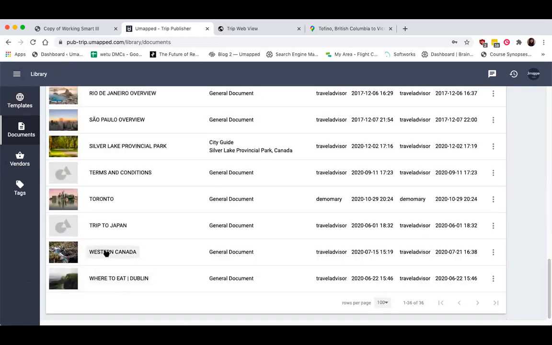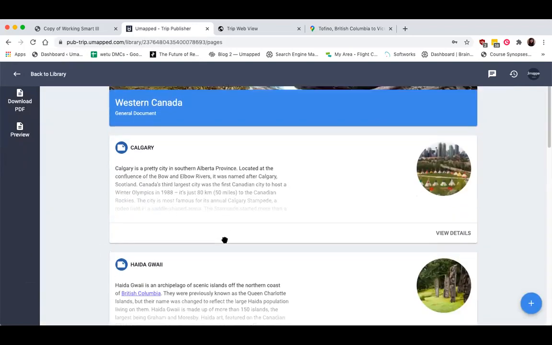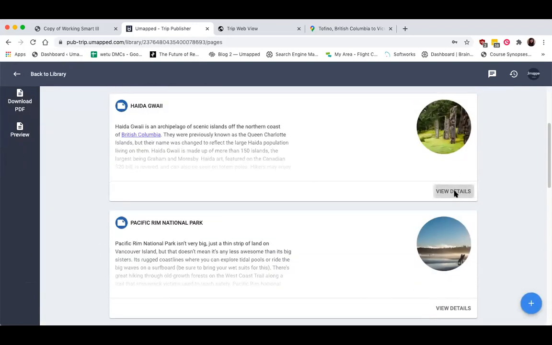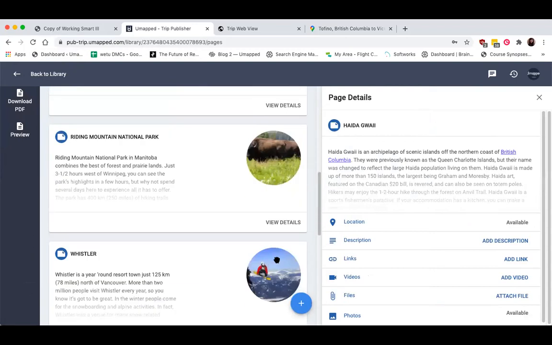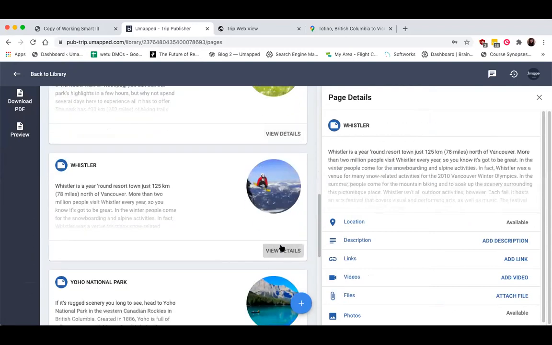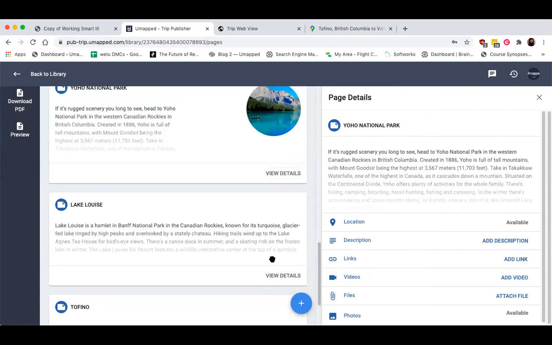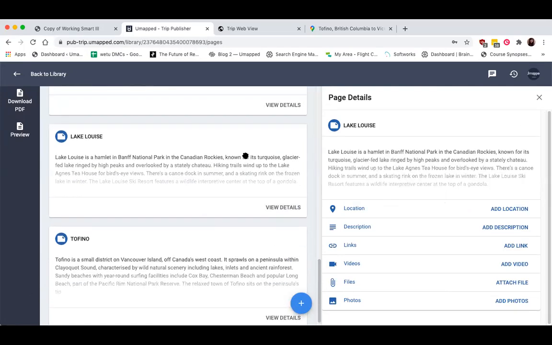So I'm going to go to my Western Canada document, and you'll notice maybe I could pick one that doesn't have a location. That one does. I tend to add them for everything, so I just want to find something that doesn't have one. Oh man, I really do add it for everything. Okay, here, perfect. Lake Louise doesn't have a location.